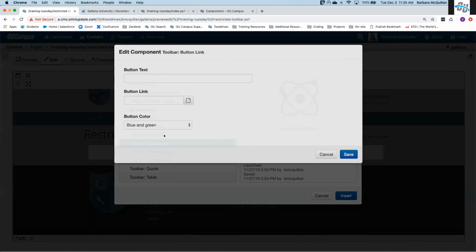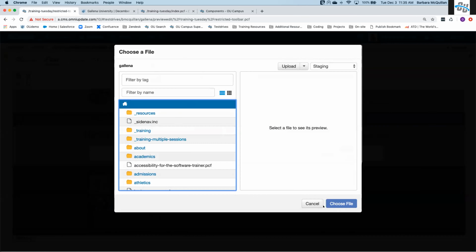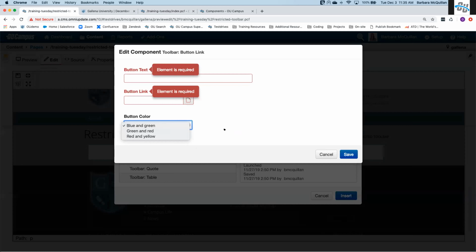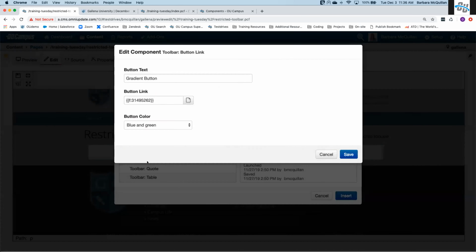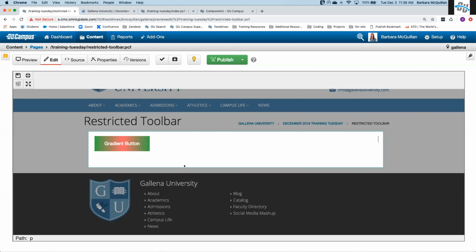Same generalized idea here. What do you want your text for the button to be? Where do you want to link to? And you can decide upon any kind of button, class, color, fancy styling that you have here. So on mine, I have some kind of nice gradient information. So this is my gradient button. And we'll make this one go from green to red. Let's see. I have this nice gradient button here that I can just use a component for.